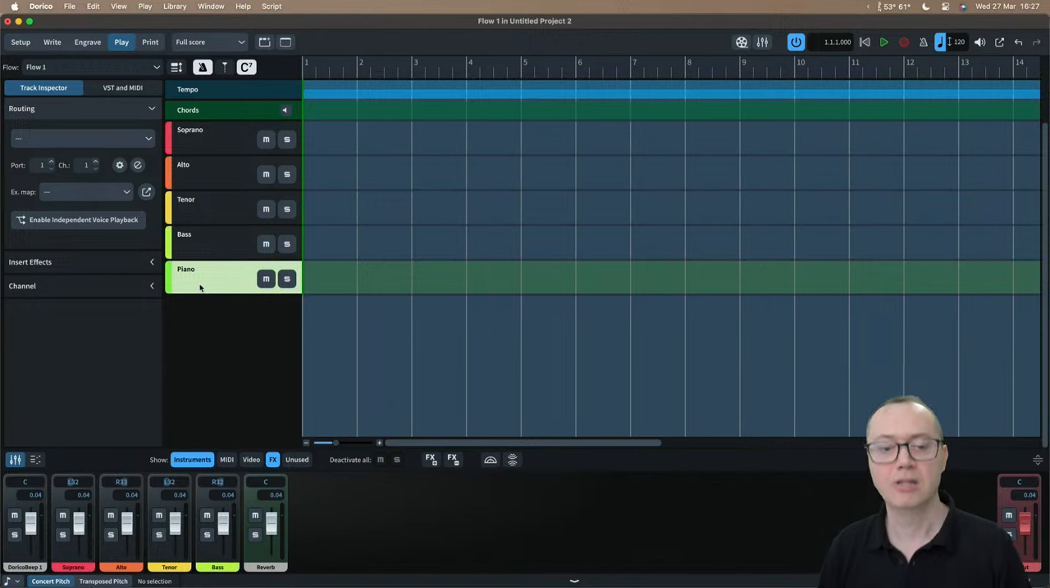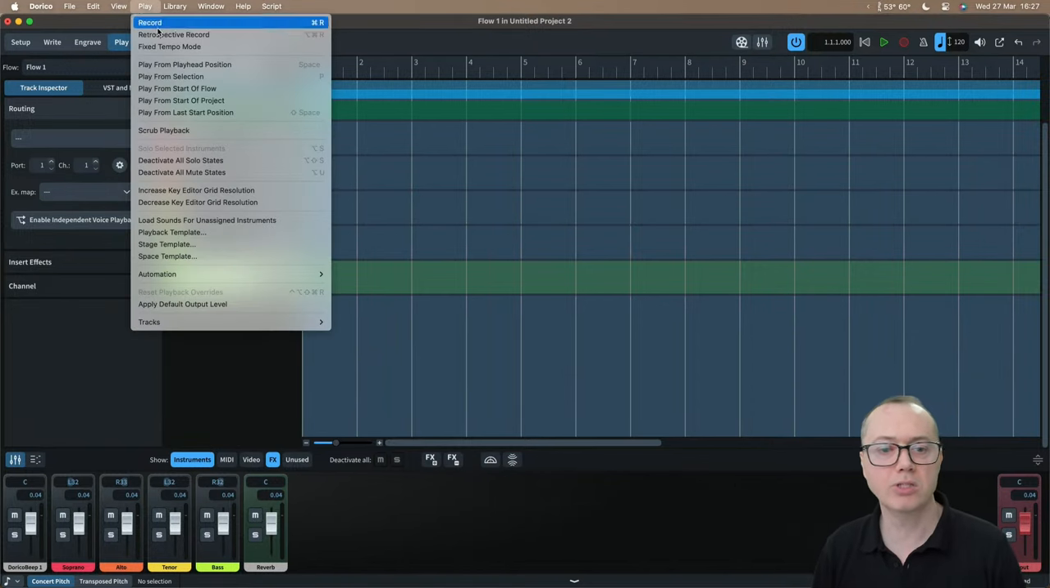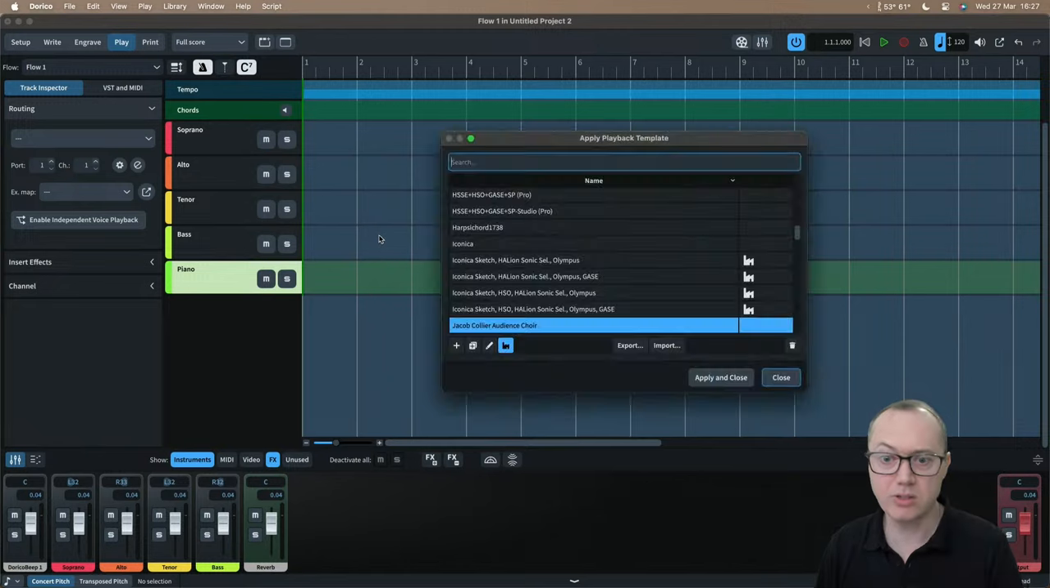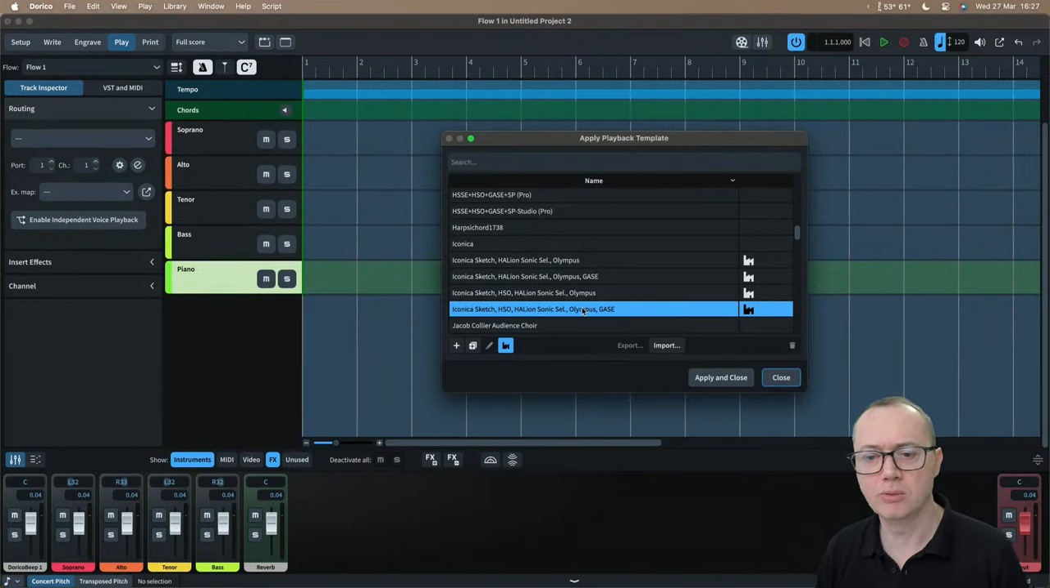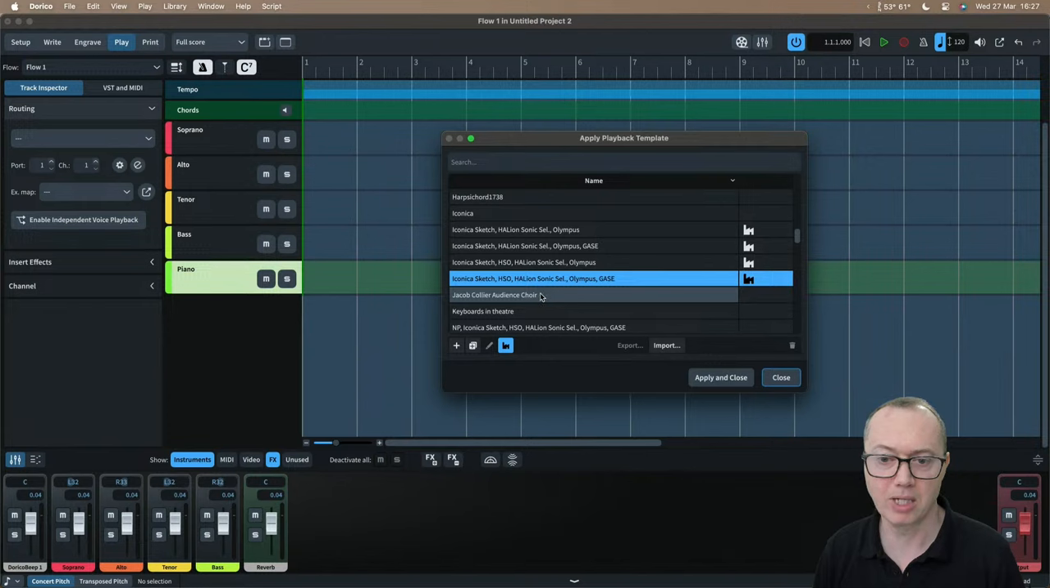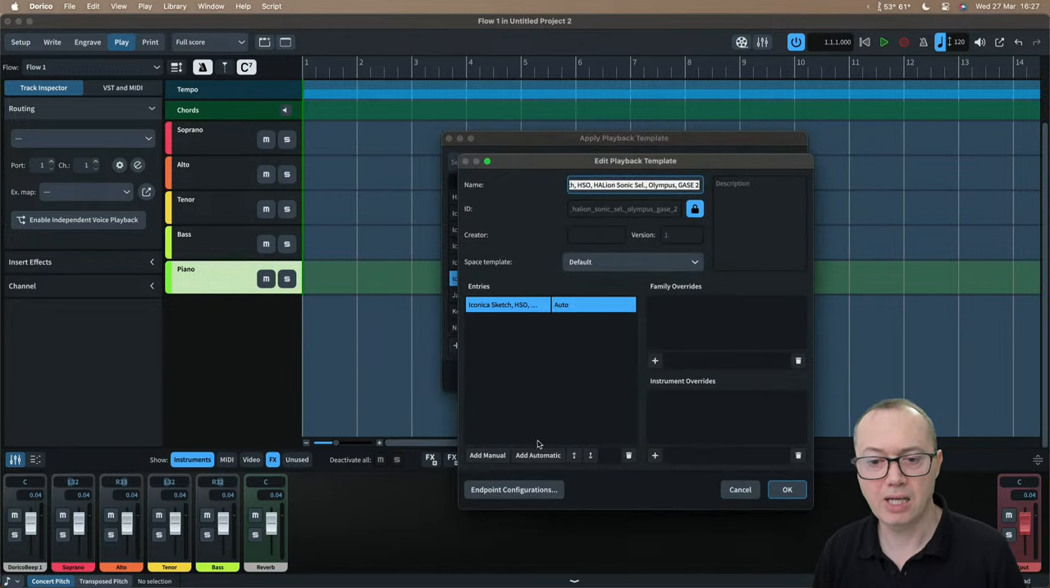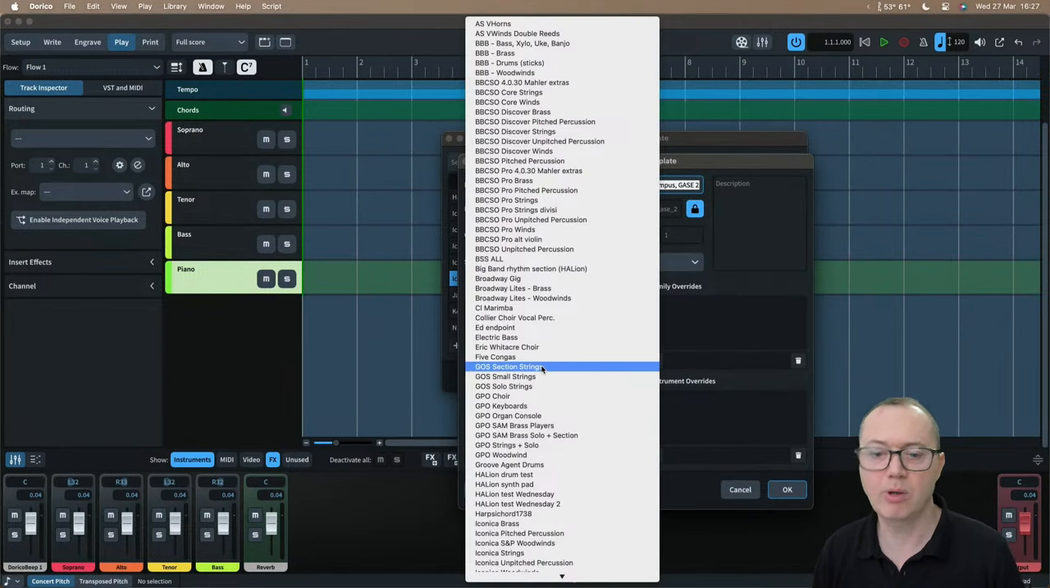The problem is that for your piano, there's no sound at all. And that's because this playback template doesn't have any other information apart from just choirs. So if you want to use this in your existing projects, and you want to use this with your normal playback, then what you want to do is, in here, this was the default template that was loaded. So instead of, once you've imported the Jacob Collier Audience Choir playback template, choosing it, find your default one, the one that's chosen here, press the little duplicate button, and then go to Add Endpoint, and you won't have as many options as this.